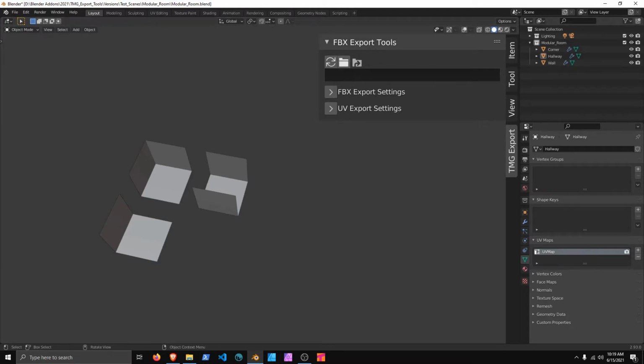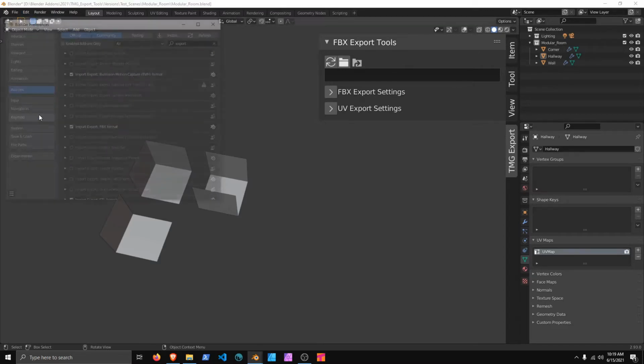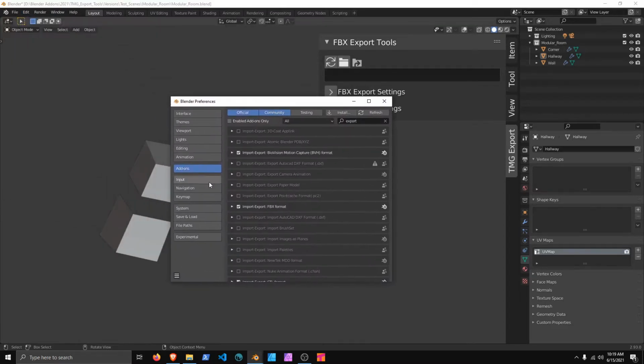add-on for Blender 2.93. It's very easy. You go to the GitHub page, you go to Releases, and then you search for the zip file. Then in Blender you go to Edit, Preferences, you go over to the Add-ons tab, and then you click Install, and then you'll find it here, and then you just enable it with the checkbox.